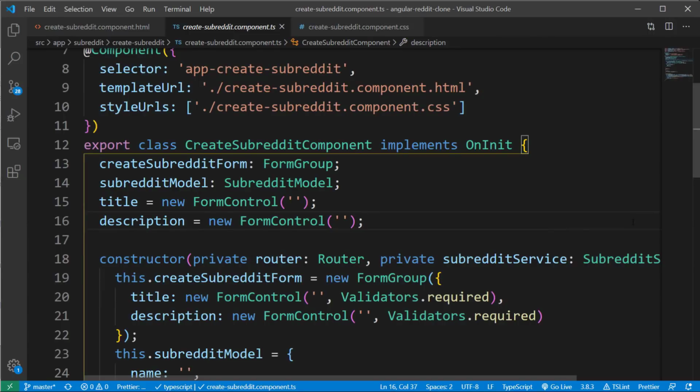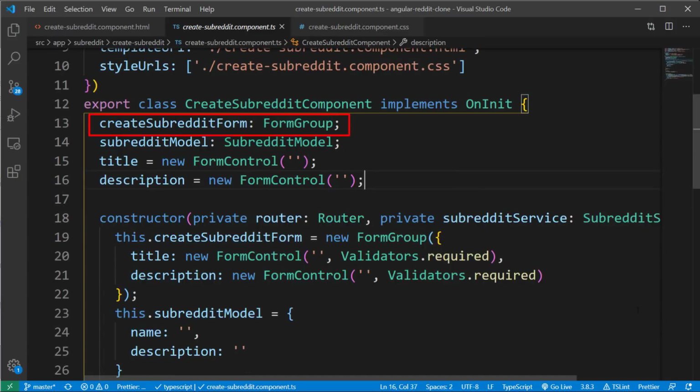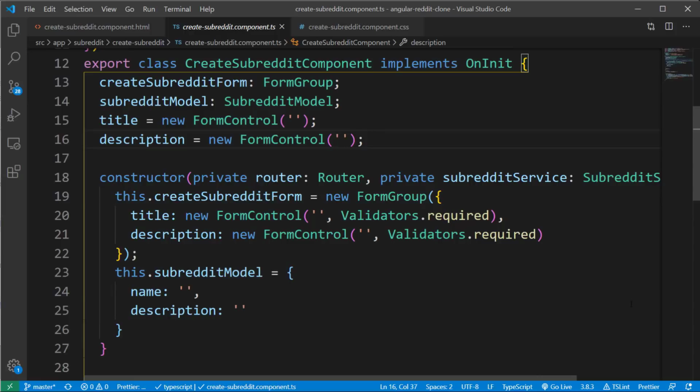So inside the component, first we declared a form group variable create subreddit form, which we saw before in the HTML file, and we are initializing this form group inside the constructor with fields title and description. Each of these fields is assigned to a form control object which contains a validator which validates that the values for the fields title and description are not empty. Next, we also declared and initialized a subreddit model object. If you remember, we created this class in the last episode while refactoring the home component.